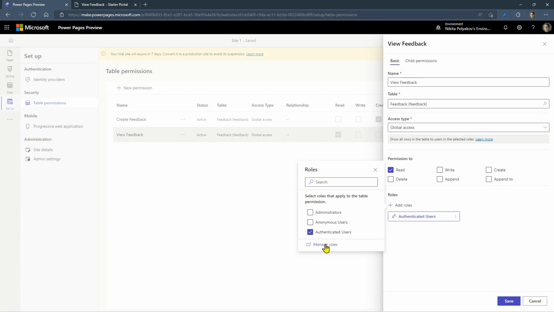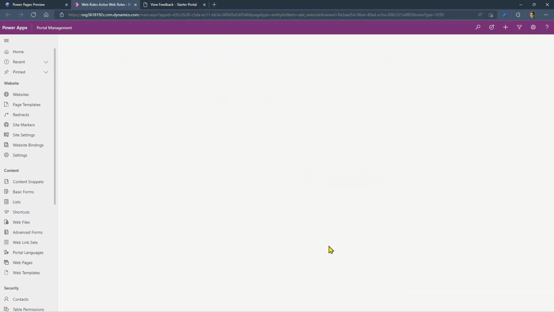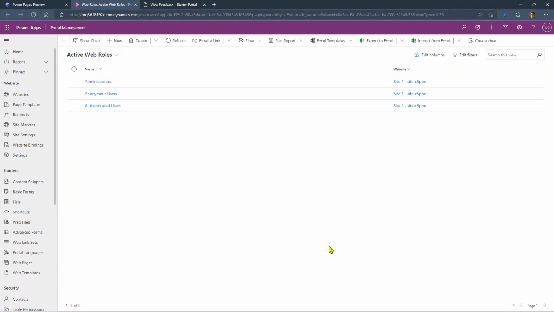Let's go ahead and create a deliberate role that we would specifically assign to specific contacts to enable them to view this feedback. Let's uncheck this at this time and go to manage roles. Now we're in a different experience.